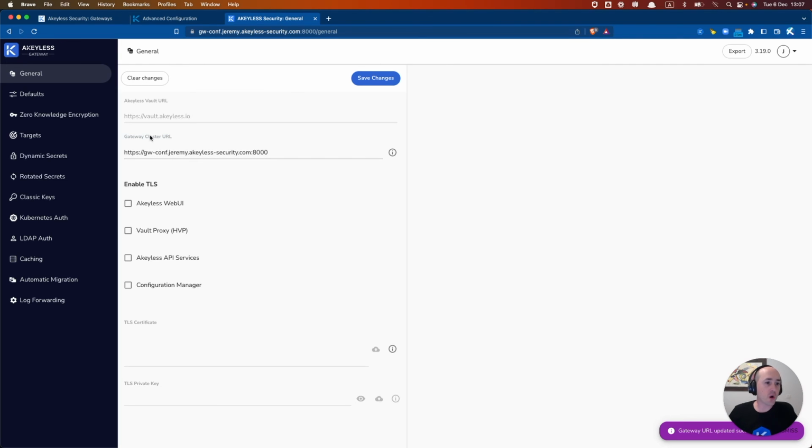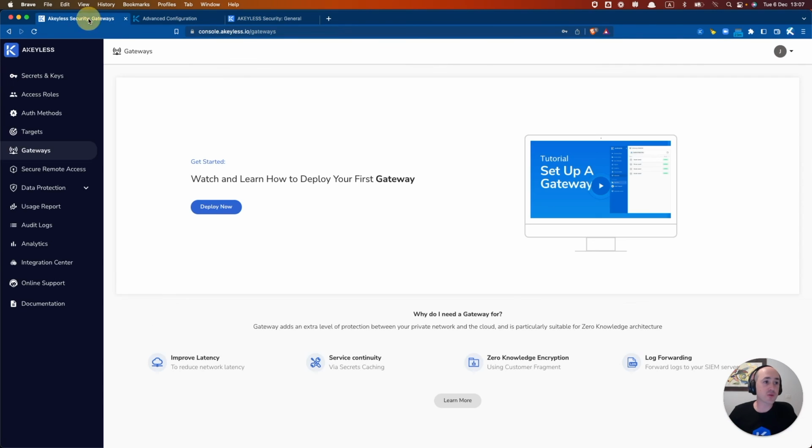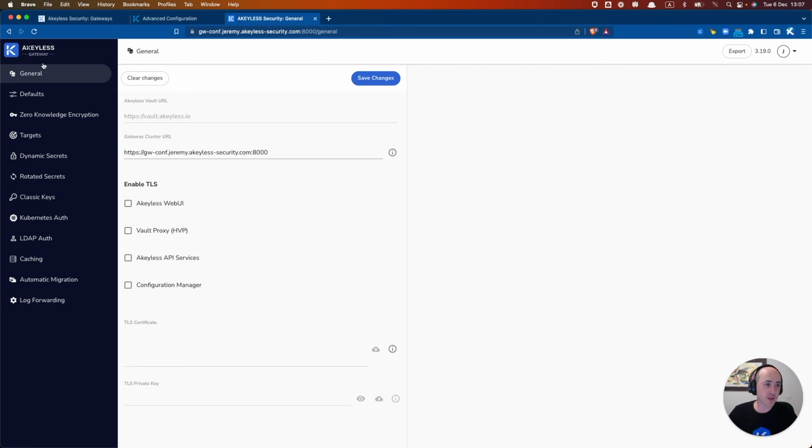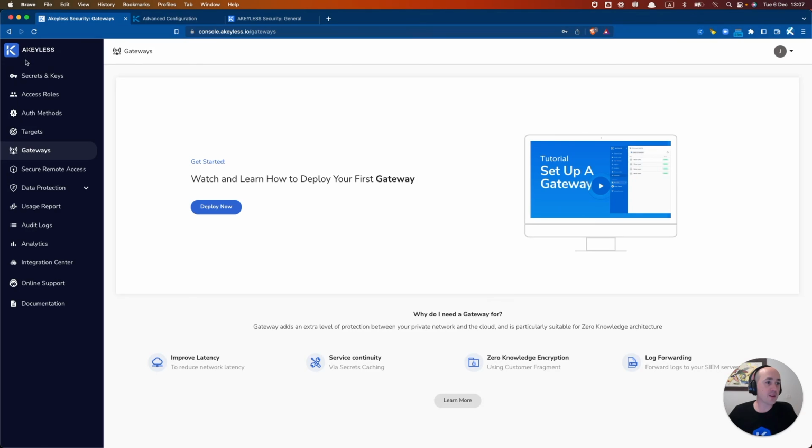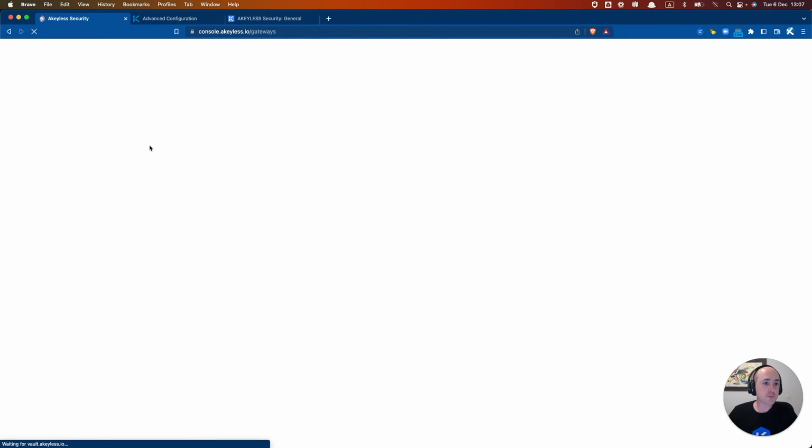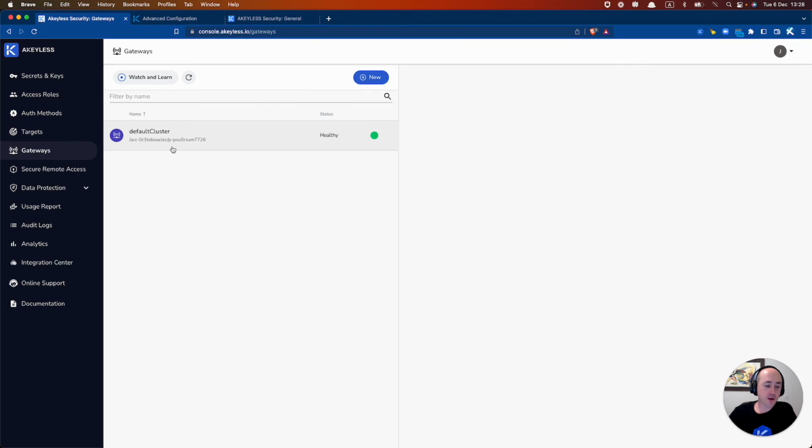And all we have to do now is actually check the console. You'll notice here it just says Akeyless, and the gateway will say Akeyless Gateway. So if we go back to the console and hit refresh, we're going to see that our gateway is up and running. So that's it for installing and configuring the gateway.